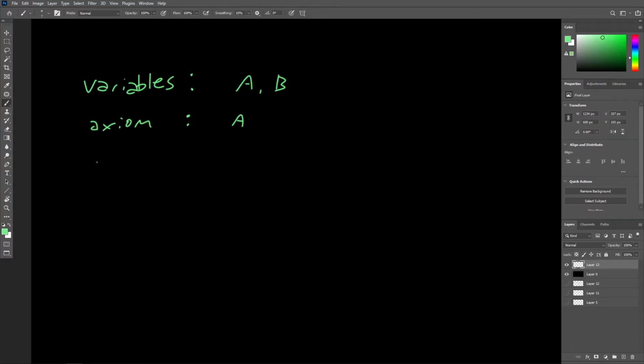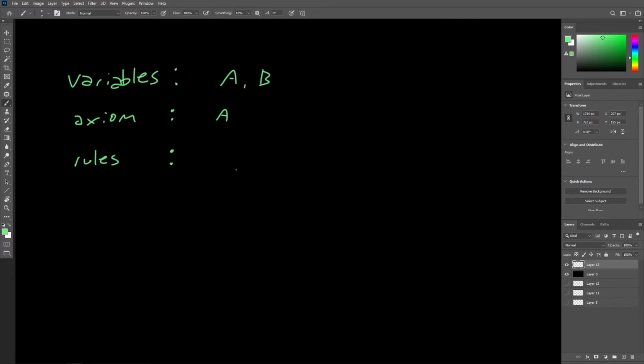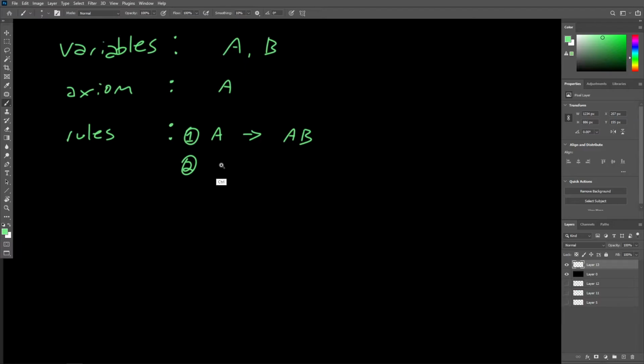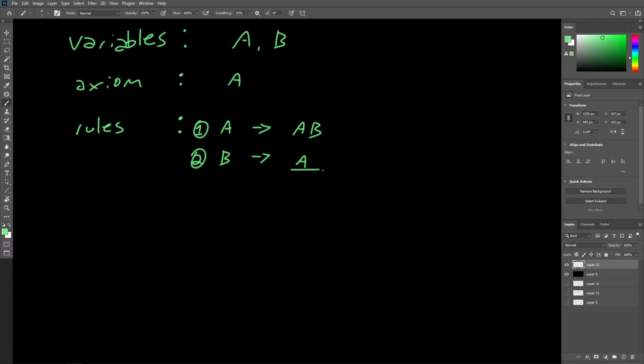And finally, we do need to define a few rules for this L system. And these rules are going to govern how this L system evolves as we perform various iterations on it. So we're going to define two rules. The first rule is going to be that whenever we encounter a character A, it is going to be converted or rewritten into the sequence A, B. All right, so that is rule number one. Rule number two is going to be a little bit different, and this is going to say that whenever we encounter the character B, this is going to be rewritten as just an A. All right, so A will be converted to AB, and B will be rewritten as A.